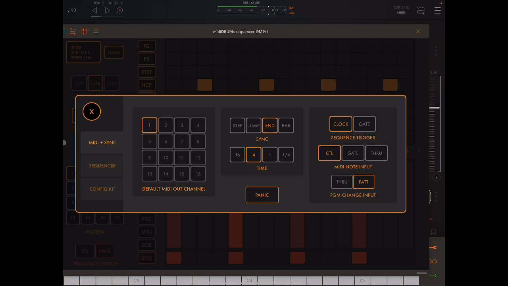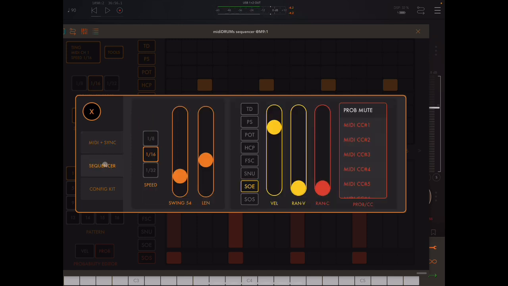Program change section down here as well. Then here, sequencer tab. Okay, again, we've got our speed. We've got the swing value. So if it's 50, there's no swing.